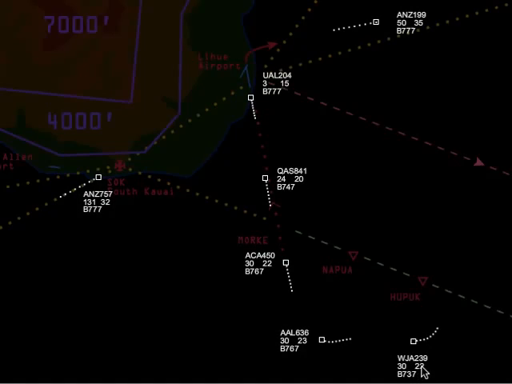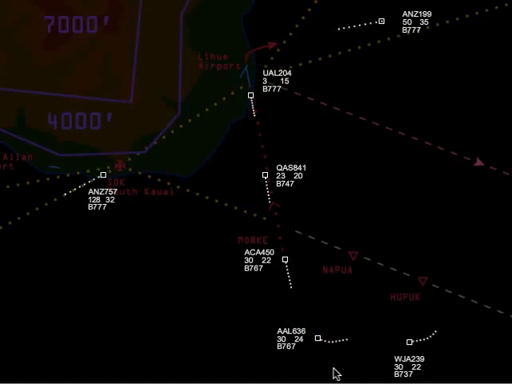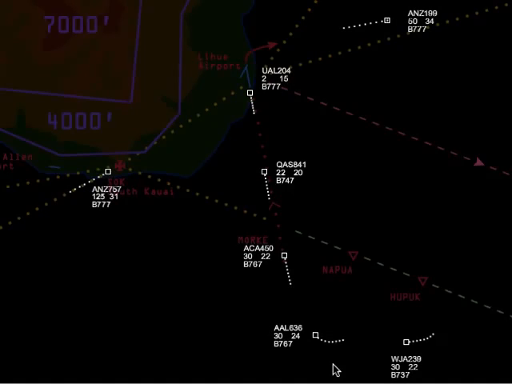Now, when a medium is following a heavy, you actually need 5 miles. Again, don't worry about this if you're new to air traffic control simulations. Just keep them apart by 3 miles or 1,000 feet vertically. But I like to try and make it as real as I can for myself.